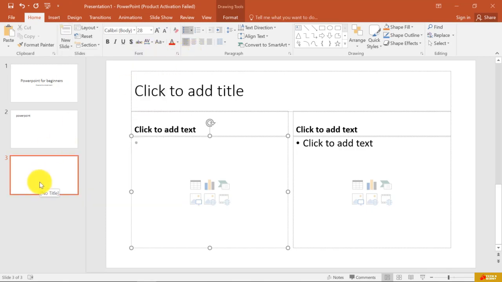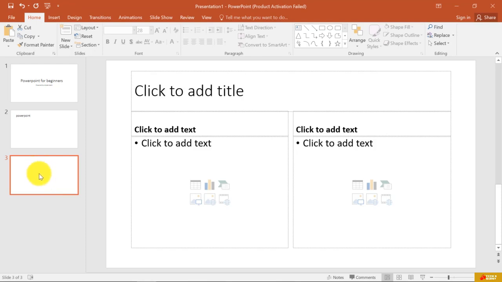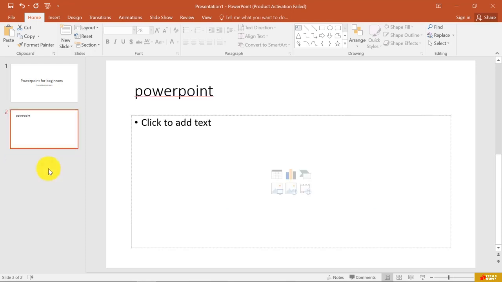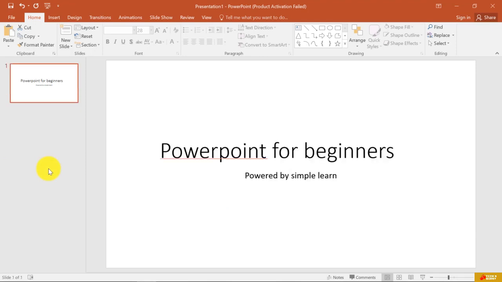Now if you want to delete any of these slides, for example, if I don't want this comparison slide, I will just select this comparison slide and then click on delete. Again, if I click on the delete button, it will also delete this one.